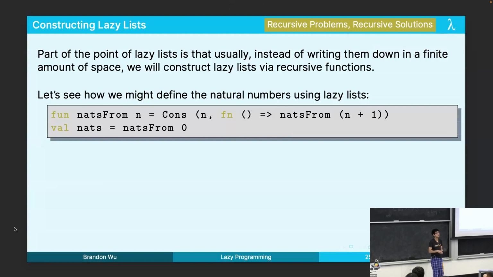And that should intuitively make sense to you. If I want to give you all of the natural numbers greater than n, I give you n, and I give you the rest of the natural numbers greater than n. It sounds dissatisfying, but in code, this is a perfectly fine way to do it. And then if I want to get all of the natural numbers, I'd say start at 0.